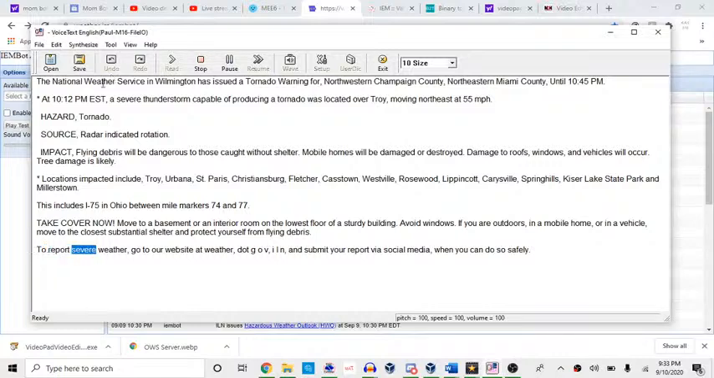To report severe weather, go to our website at weather.gov/ILN and submit your... I forgot to put in the slash. So just type in slash and then comma and space.